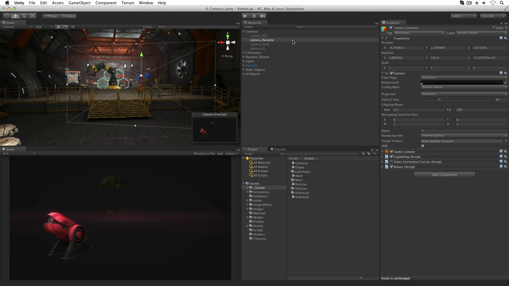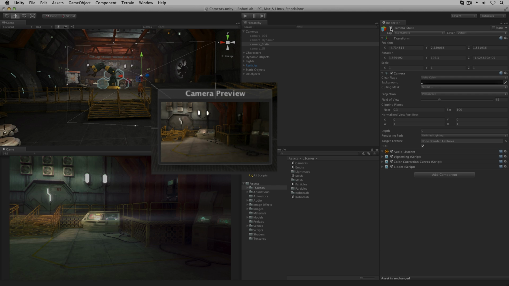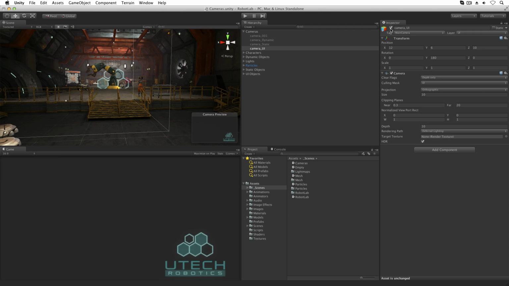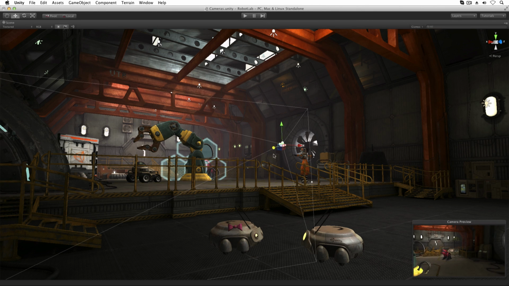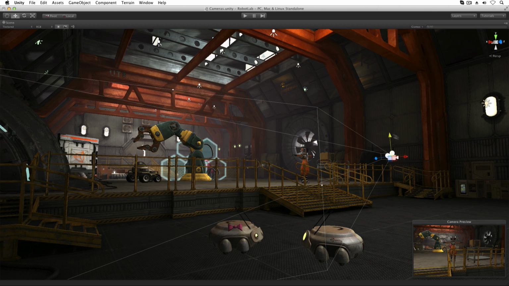When a camera is selected in the hierarchy, we see a preview of the camera in the scene view. When we have multiple cameras in the scene, this helps us to see what the camera is rendering. This preview is also helpful when we are in full screen mode to see what the camera is rendering, even if it's the only camera in the scene.